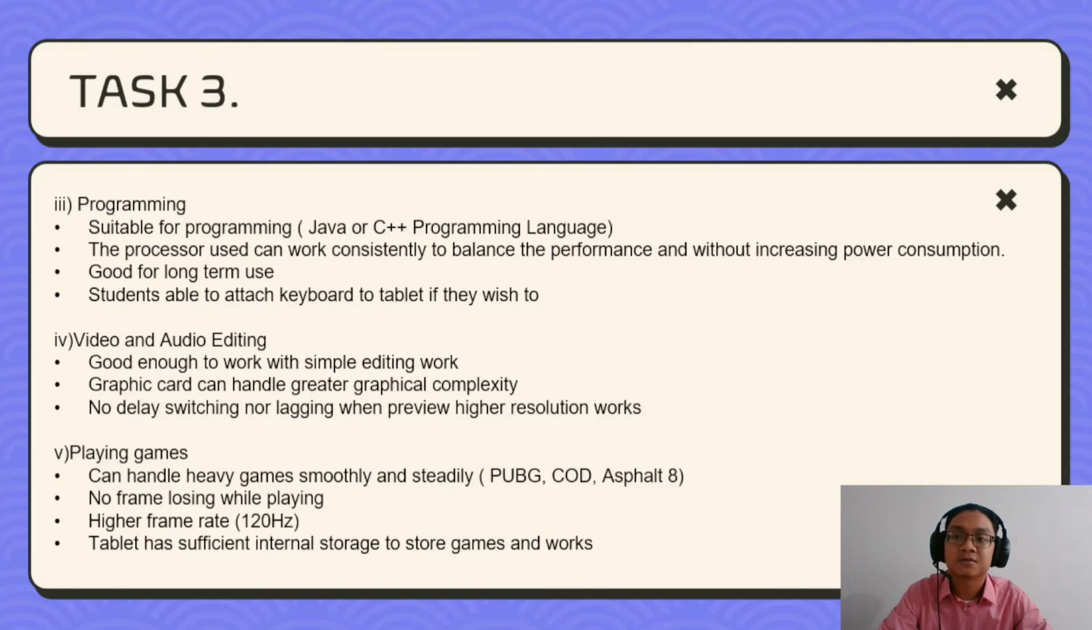This graphics card is good enough to work with simple video and audio editing work. This graphics card can handle greater graphical complexity. Thus, there will be no delay in switching and no lagging while previewing higher resolution works or videos.